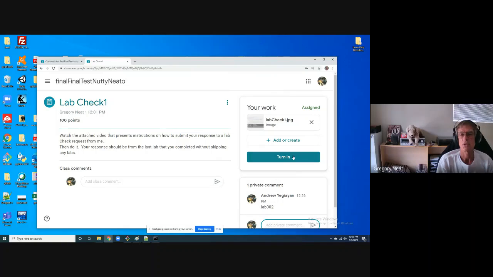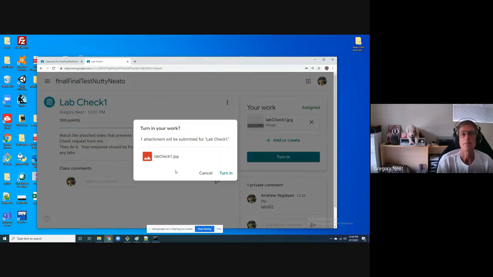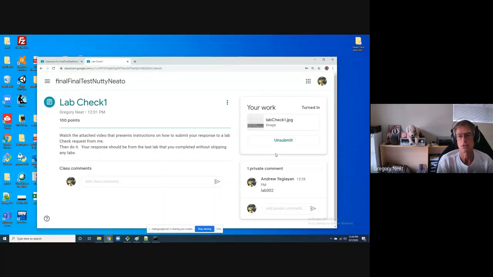And I'm also going to turn in, and as you can see, I'm using Professor Andrew's account. He's letting me use it to test. And then I'm going to press turn in, and I'm going to say turn in. And it says there will be one attachment, and that's the JPEG image. And there you go. And then we're done. And then on my side, I can see your picture, and I can also see that you're working on, or you finished Lab 002. All right, so those are all the steps.